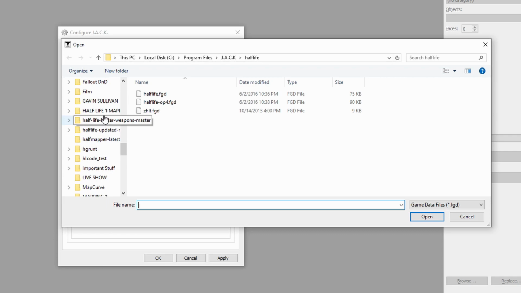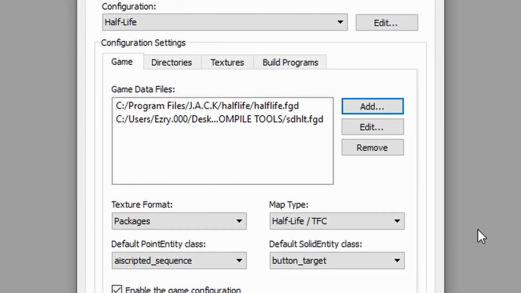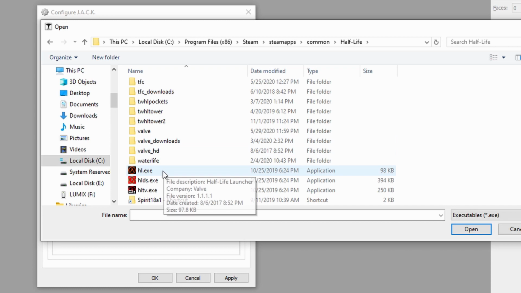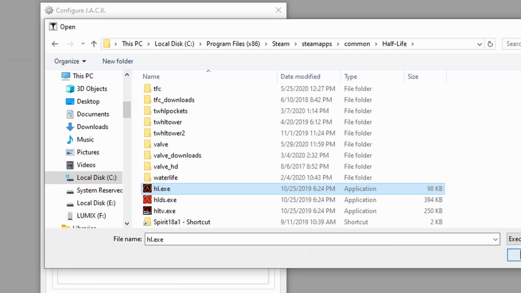Select it. Next, you wanna go where you downloaded those compile tools and add the Game Data File associated with them. So that's two Game Data Files. Why? Because the tools we downloaded before add some small features that turn your life from a living hell to a living heaven. Directories, let's fill this out to get our program properly set up. The executable is the file that runs Half-Life. Find it here. It's called hl.exe.